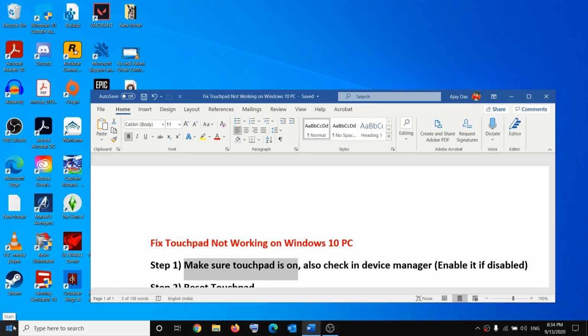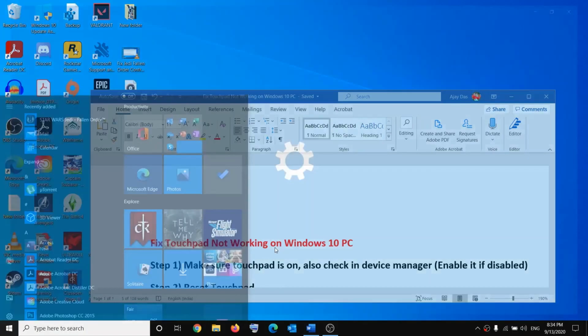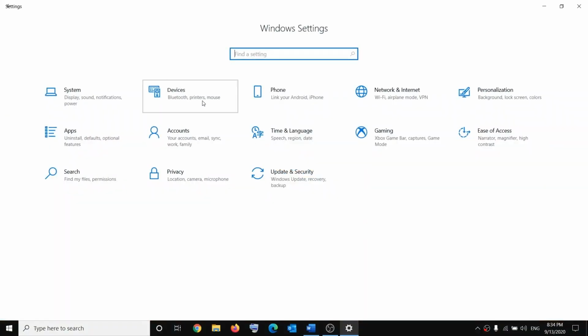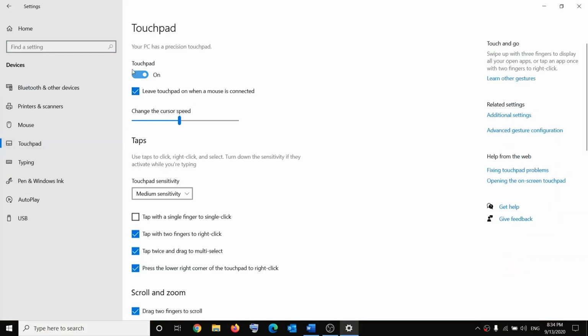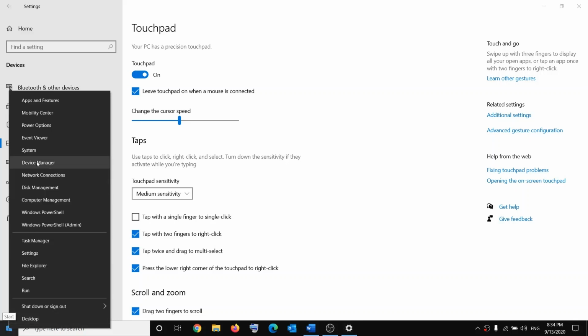So go to the start menu, then click on settings, click on devices, click on touchpad and make sure touchpad is on over here. You can also check in device manager, make a right click on the start menu and then click on device manager.